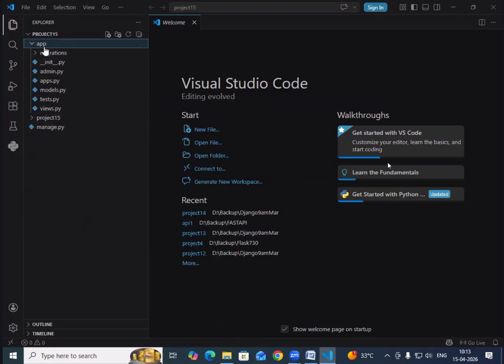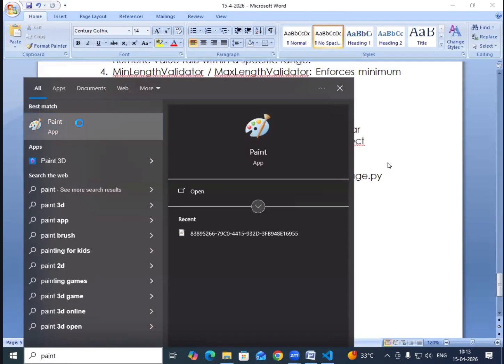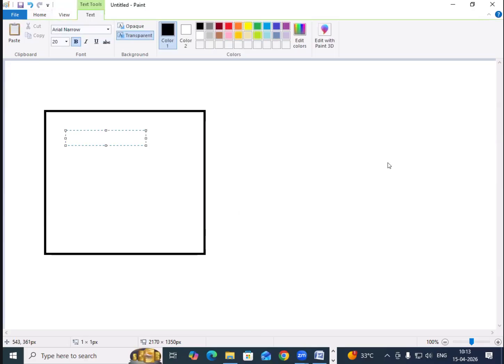So inside the application, create one form. Let me tell you what we are doing here. I want to create a form. Form is nothing but a user interface where I'm trying to input name, email, and age. Only three fields.